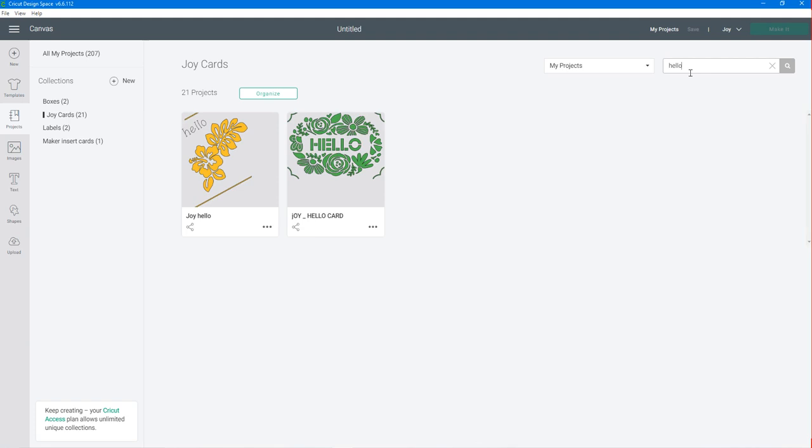Now this is limited if you don't have Cricut Access. They've been talking about how they're changing that, so I'm not quite sure, but I think you are limited to the number of collections that you can have. But that may have changed with the statement that they were going to make. If you didn't pay for Access, there were all sorts of things you weren't going to be able to do.